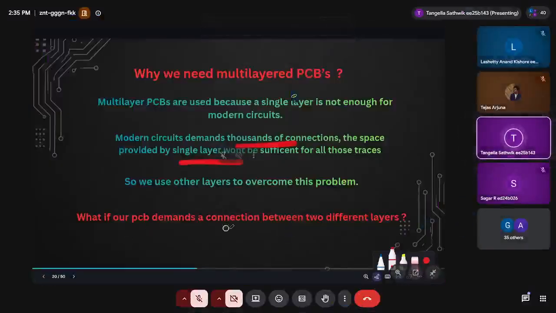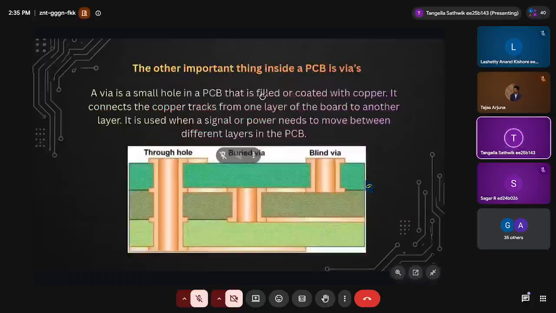So when a PCB demands a connection between two different layers, that is where vias come in. A via is a small hole in a PCB that is filled or coated with copper, so it conducts the electricity.